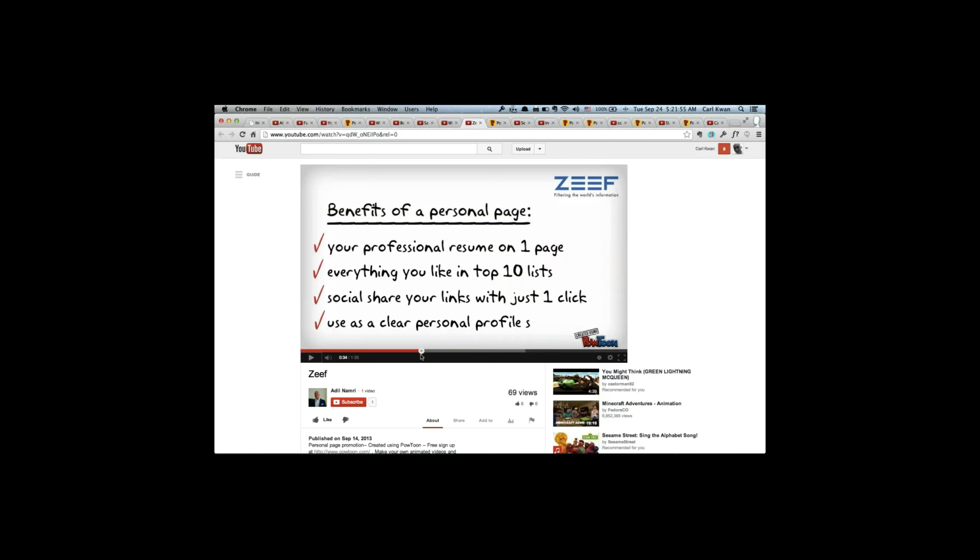So a benefit, your professional resume on one page, yeah, it seems like it might be a benefit, but you might want to say something like, quickly view your personal profile or something like that. Save people time from having to go through many pages of resumes, for example, something like that might be more beneficial than just having it on one page, okay?